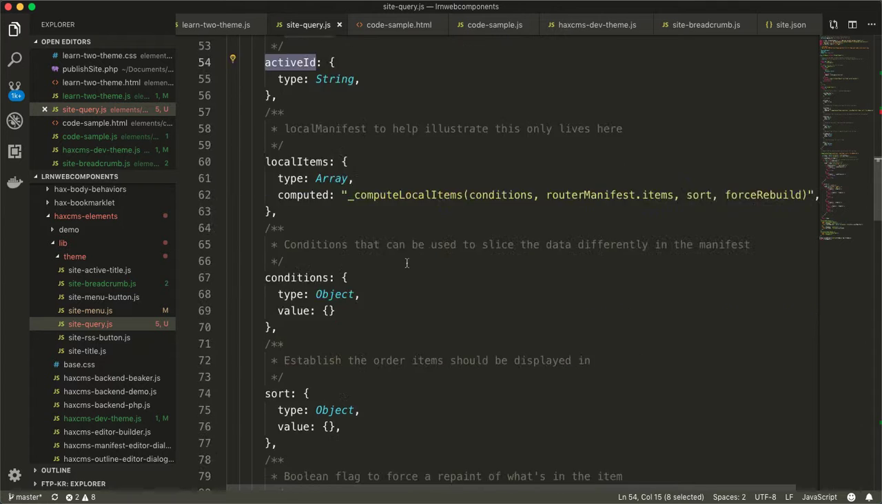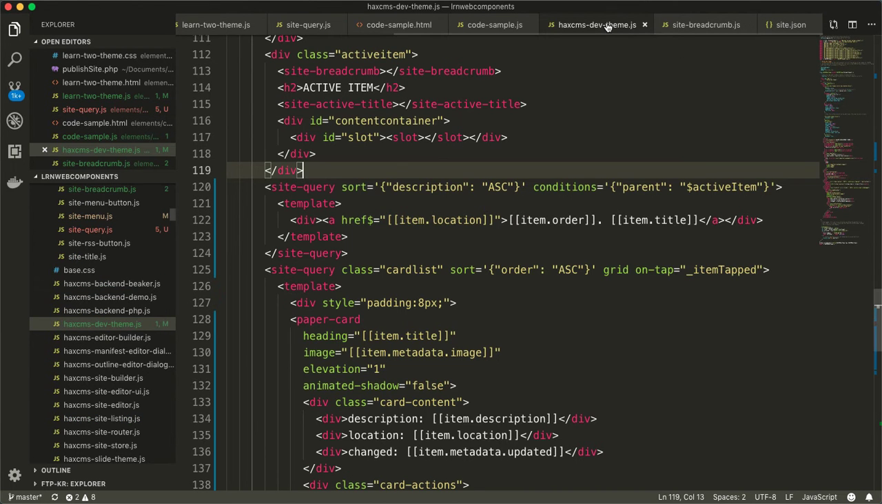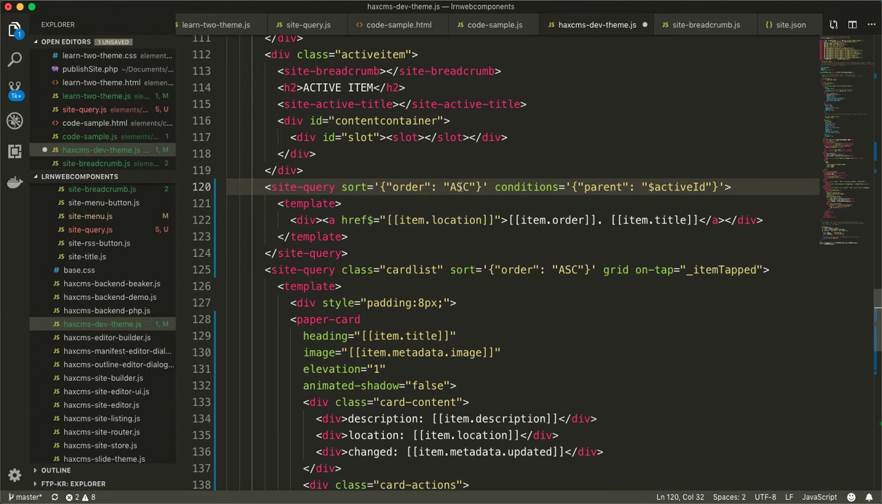Okay, so active ID, and now if it's active ID, then instead of the condition being that, do this.activeID. So now it should be saying if we pass in the specialized condition, and the specialized condition has to be named that specific thing. So we're saying if the parent is the active ID, then that should be our filter criteria, and let's do order ascending. Okay, so we've got order ascending.